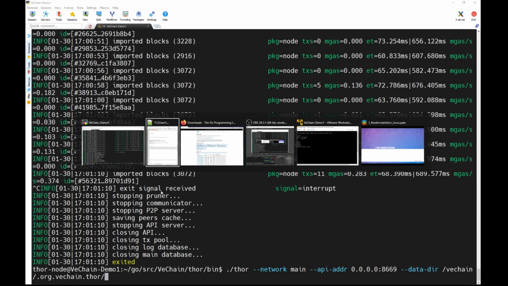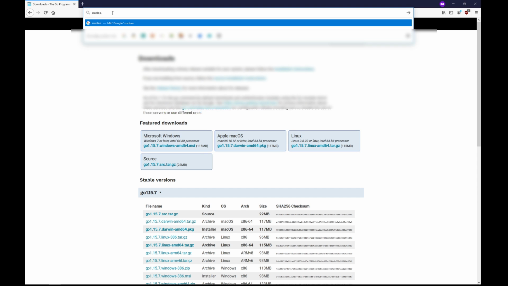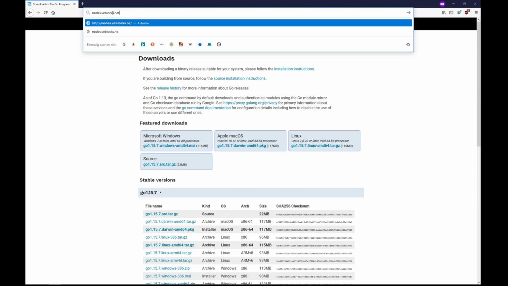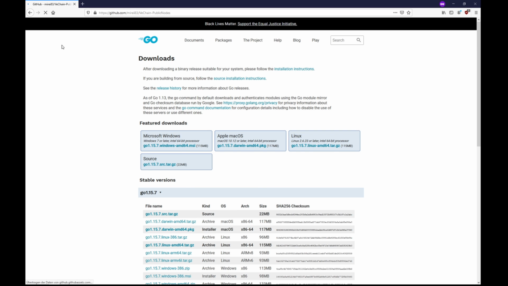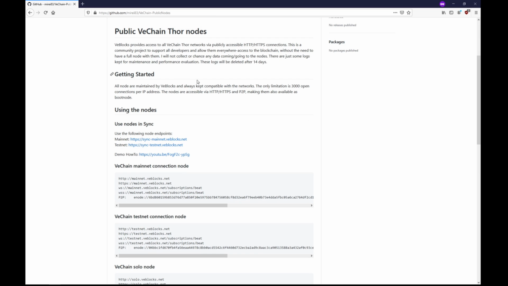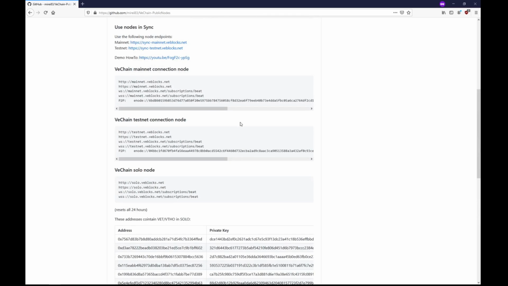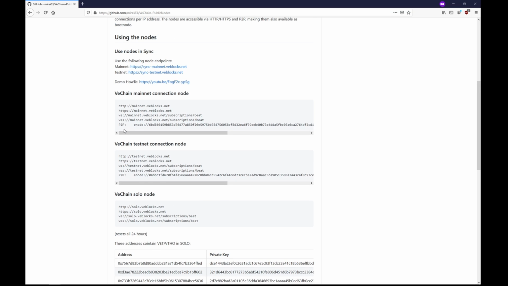You can use them and see them if you go to nodes.vblocks.net. Then you will be redirected to GitHub. On this page, you can see all the information necessary for the boot nodes to be used. There's a mainnet node, a testnet node, and also a solo node, but that's not important, it's just a sandbox. For the mainnet node, we need this whole string, and we're going to copy it.